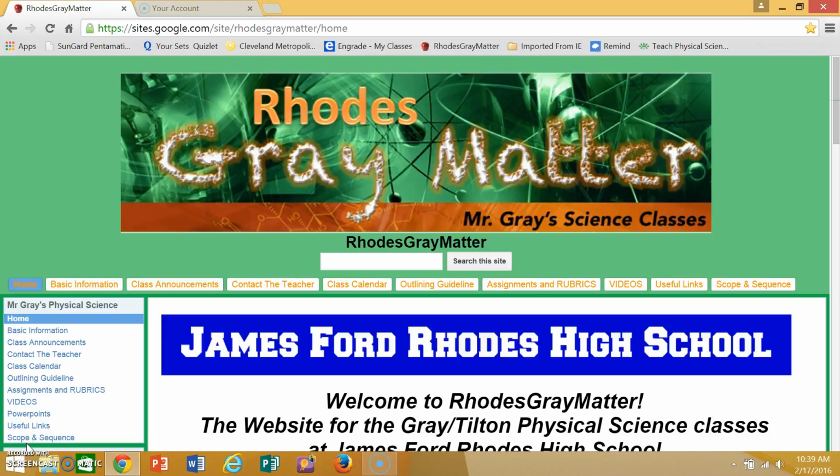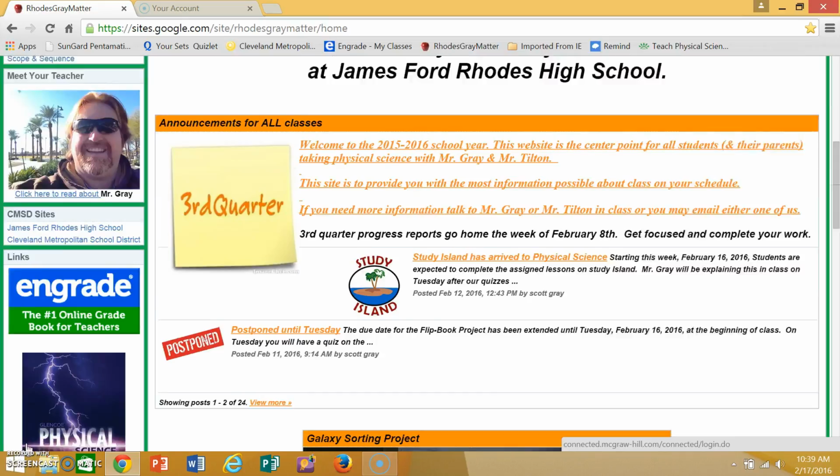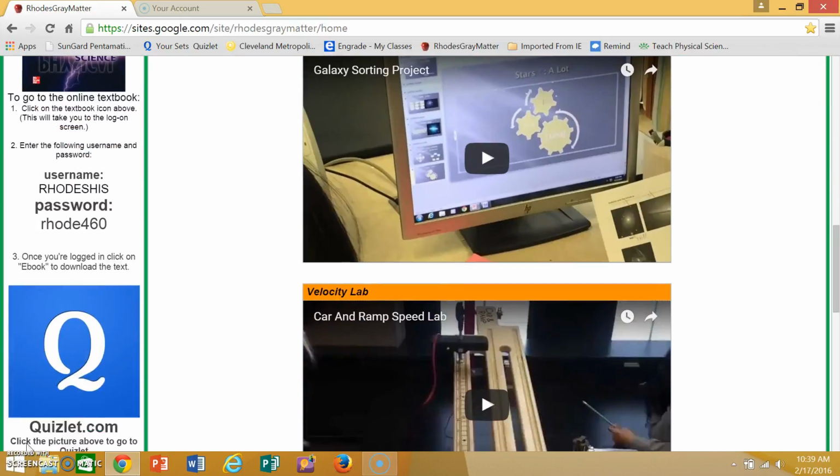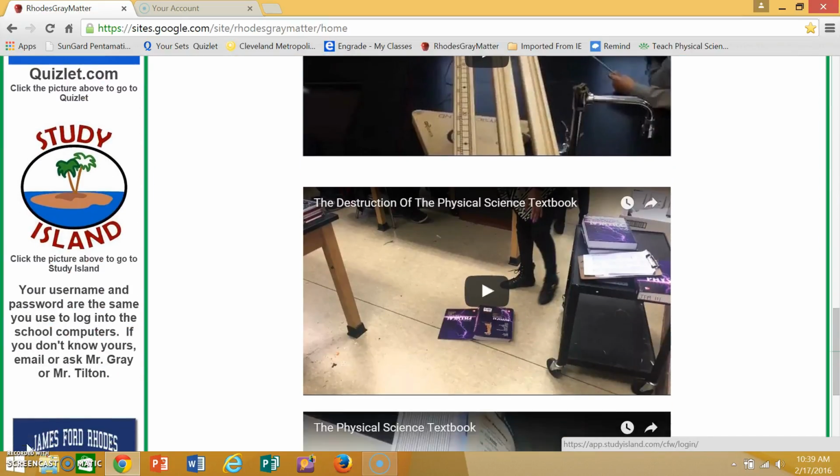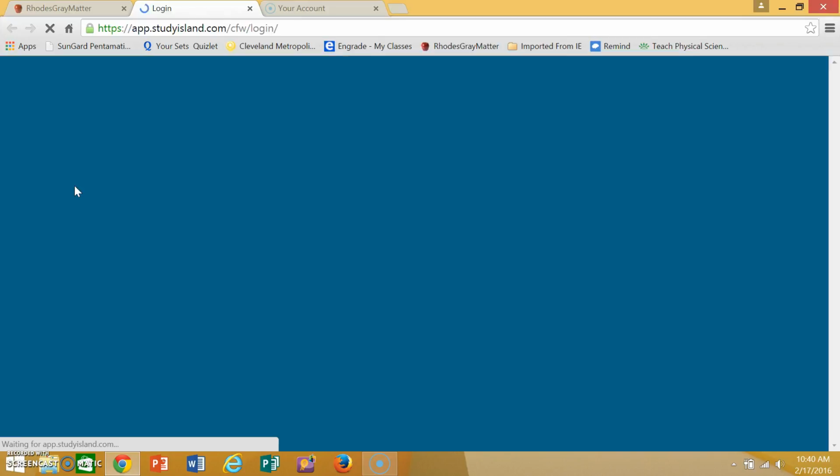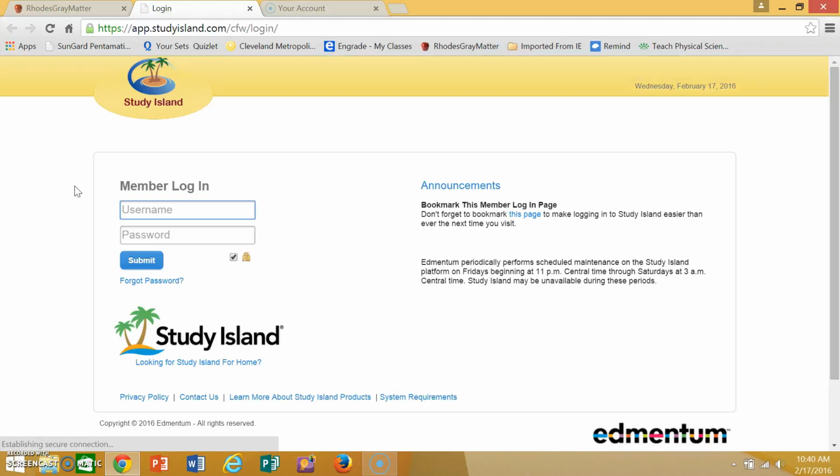Here I'm at the class website, Roads Gray Matter. If you slide down on the left hand side, you will see the icon for StudyIsland, which is right here to the left. So I'm going to click on that. That opens up another window for you to log in.